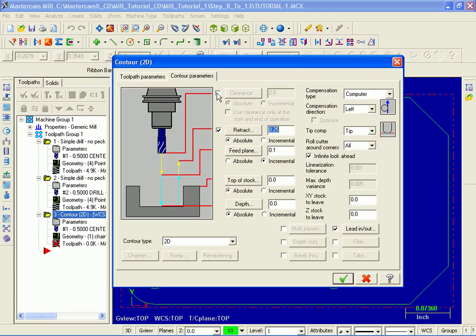Starting at the top, I'm going to turn the clearance on. I'm going to leave it at 2 inches and it's set to absolute. Moving on down, there's a check mark against retract. It's set at 2.5 and it's also in absolute, so that looks good. My feed plane is incremental and it's set to 0.1, so that's great. Moving on down, top of stock is set to 0 and it's in absolute. For the depth, I'm going to change it to -0.5.